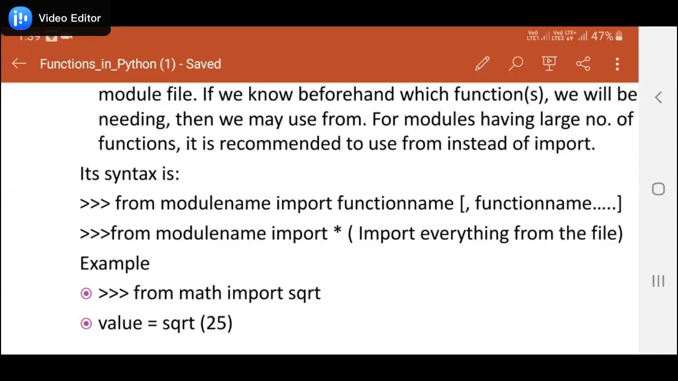What we can do: from math import square root, comma, and after the comma we can put power. If you write that, it will print the output.